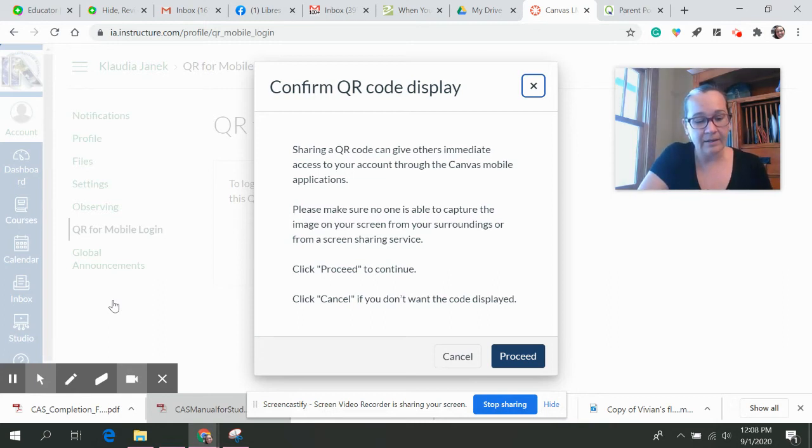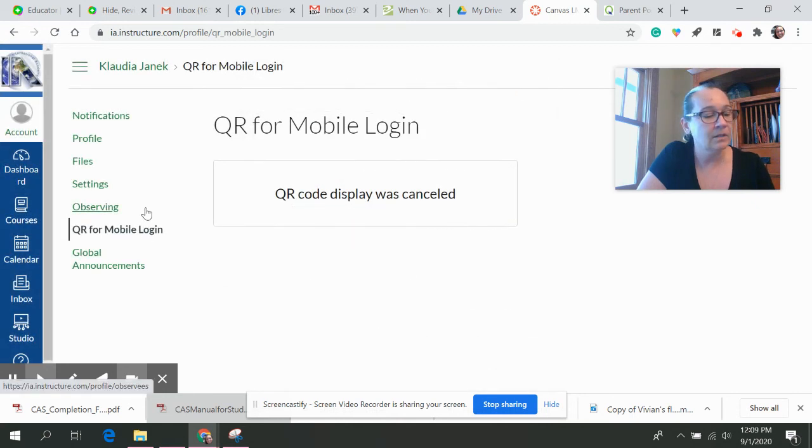and then there'll be an option in your Parent Canvas app that will allow you to scan that QR code. And that should be it. That should connect your accounts, and then it should be available to you on your mobile device. That app is available for both iPhones and for the Android platform.